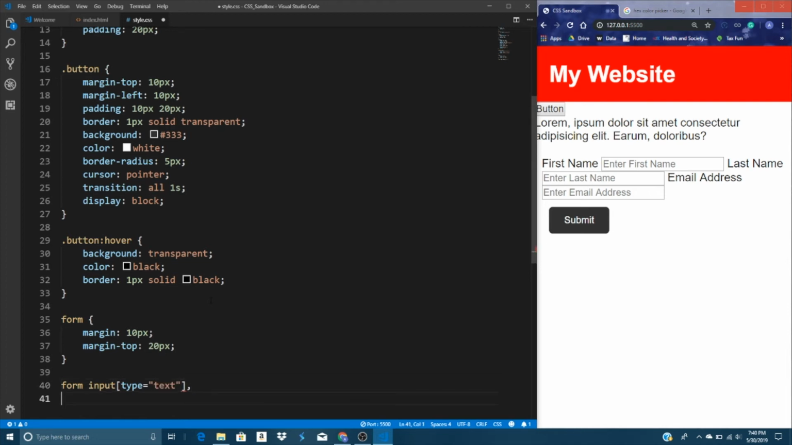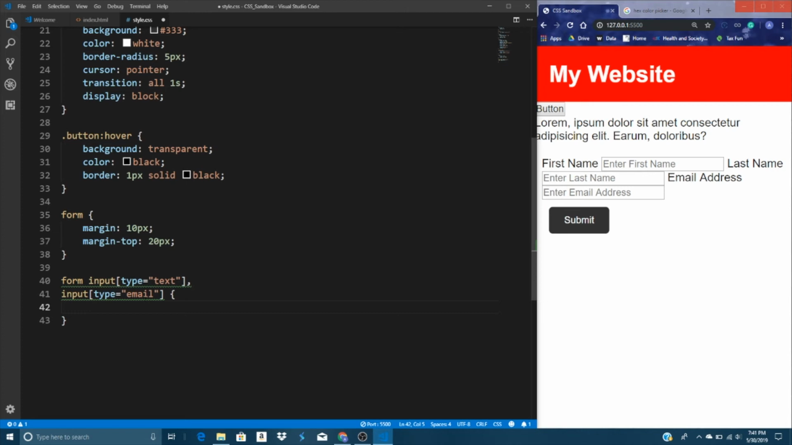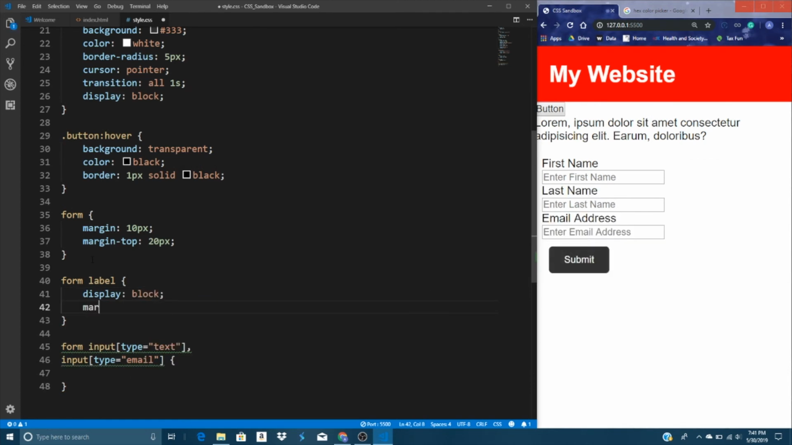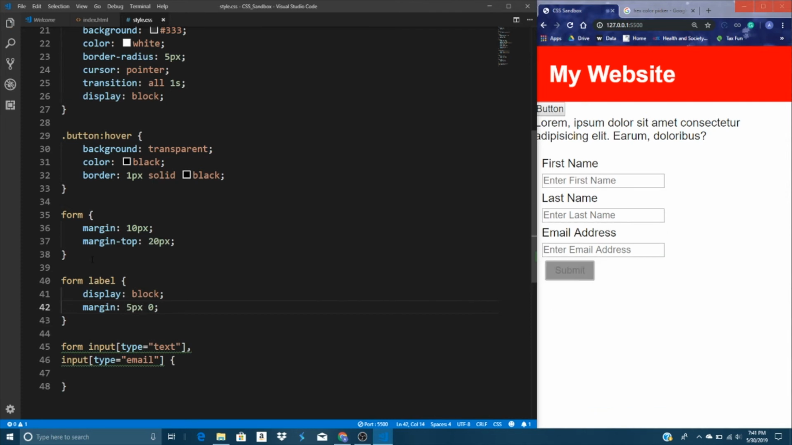Then we can do a comma for another one, and we'll say input with type equals email. And now we can do curly braces. So we can actually target 2, 3 elements all at the same time for the same styling. Before we move on to this, let's target our labels and make them display block. Then let's give them a margin of 10 pixels, but only on the top and bottom, not on the left or right. Let's give this 5 pixels instead.